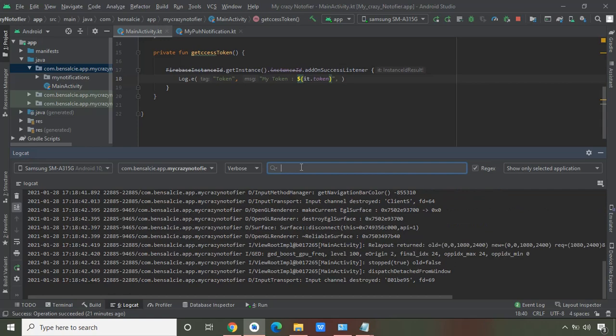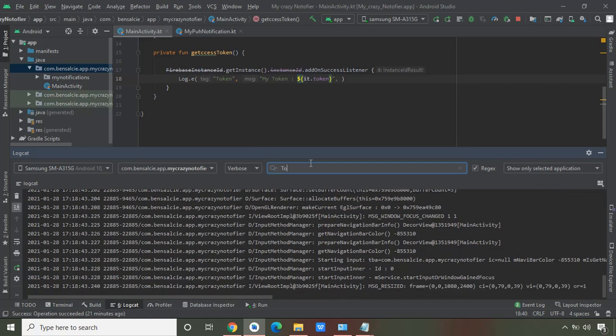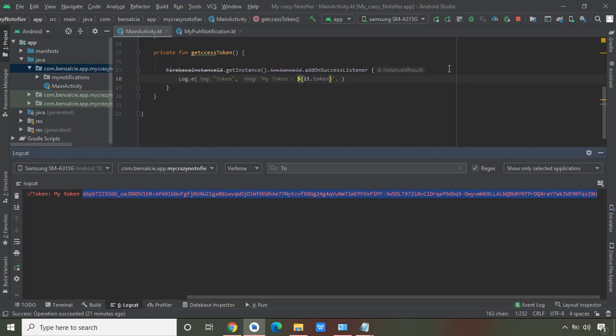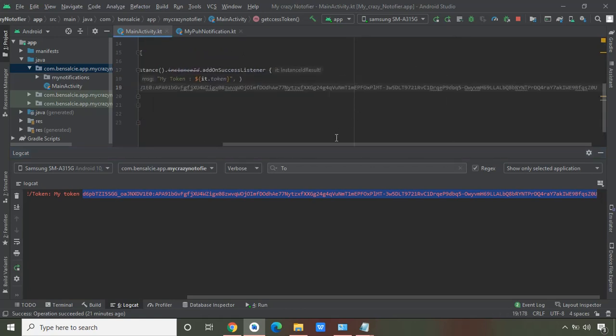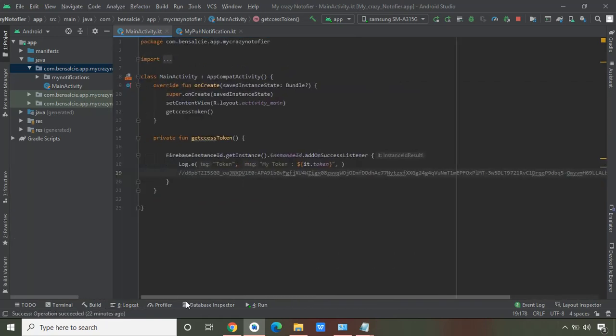Let me restart it. Token. Yeah, I have my token there. So my token starts from here and it goes way up to there. So this is a unique identifier for your app. So we'll be using this in our Firebase console to test and send a notification to our app.